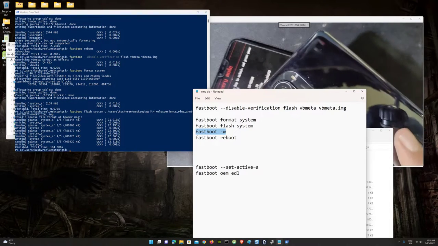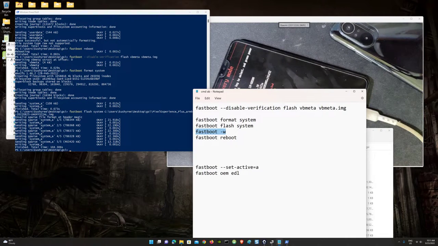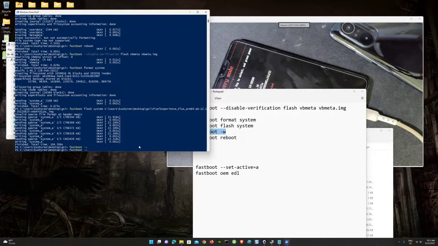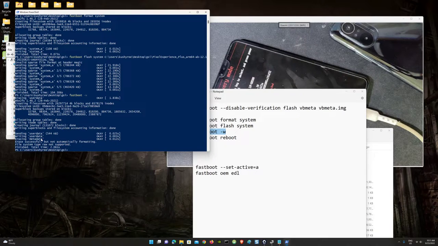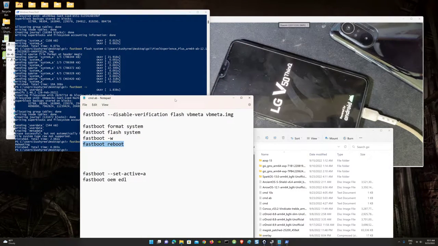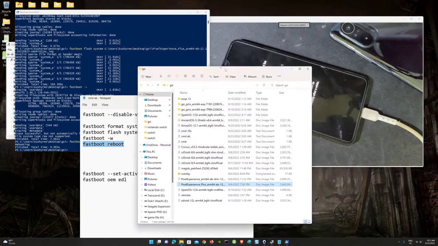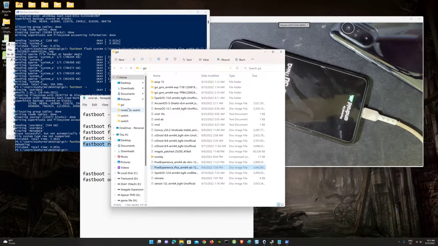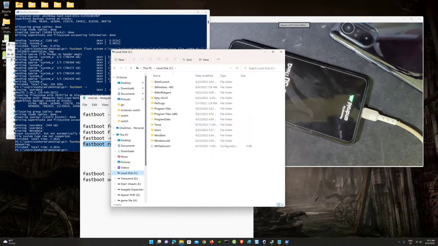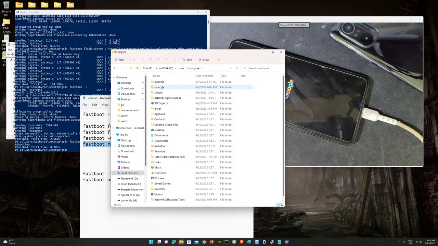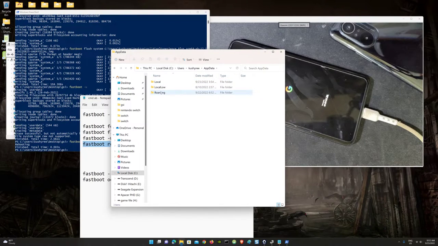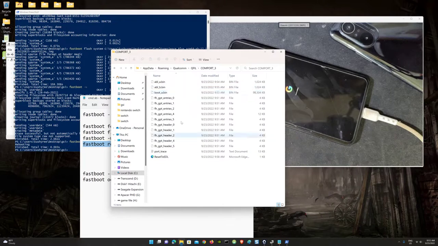This Poco F3, same procedure as this LG V50. Okay, copy this one. Erase the system. Erase the user data, metadata, and cache. Okay, fastboot reboot. Copy and paste. If you want to flash the original system, flash back the system that you already backed up. Your backup, I'm still in the C user PC name, app data, roaming, Qualcomm, your QFIL, and the port that you are using. This is about here the backup.